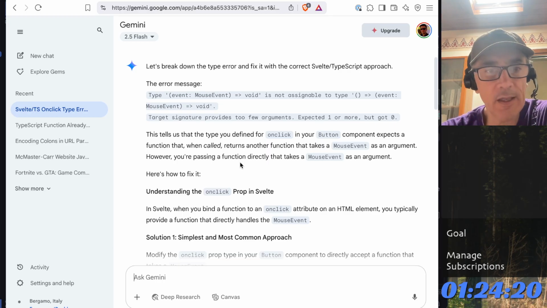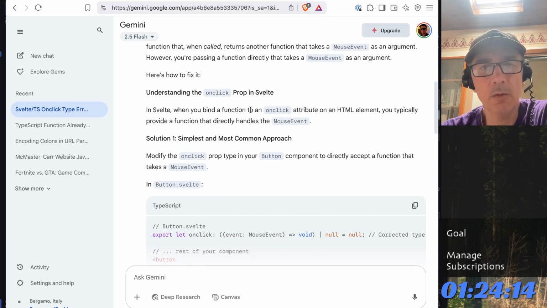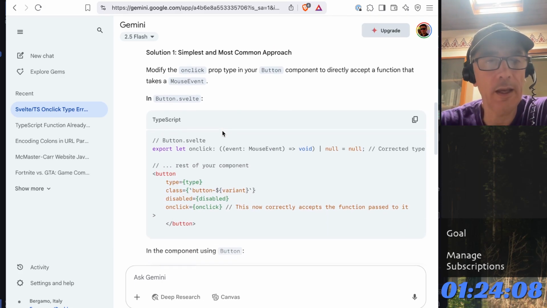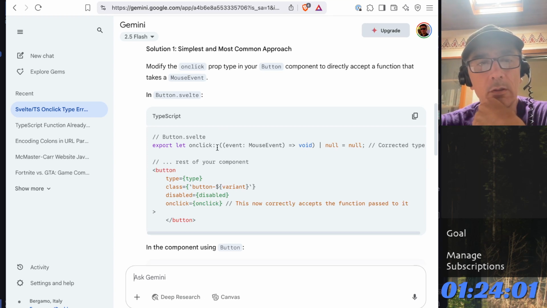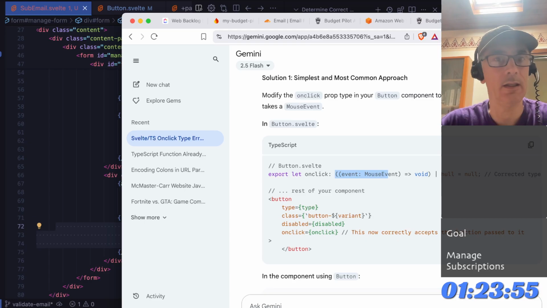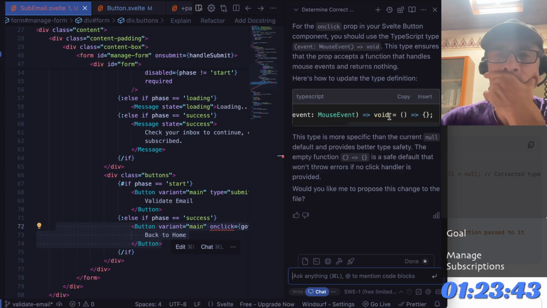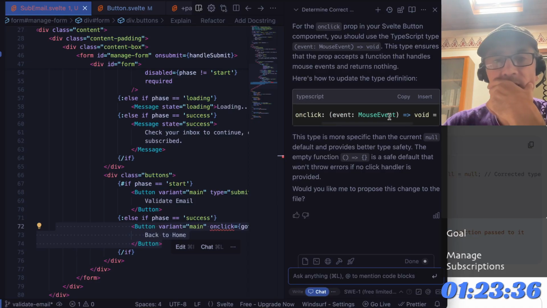Yeah, I saw that, but is that correct? In Svelte, you bind the function create attribute to HTML. You typically provide a function that, yeah, it's not functional. So I think the error is not on my function, but on what the other AI suggested. That was wrong. Or was it? I don't understand this syntax.